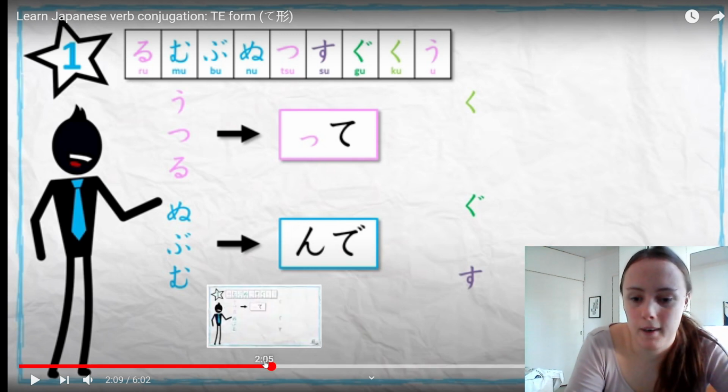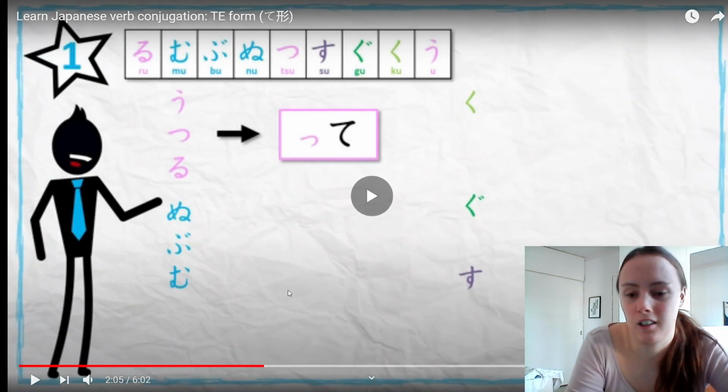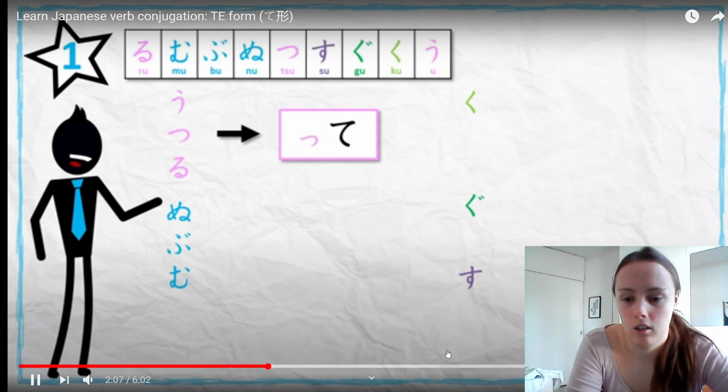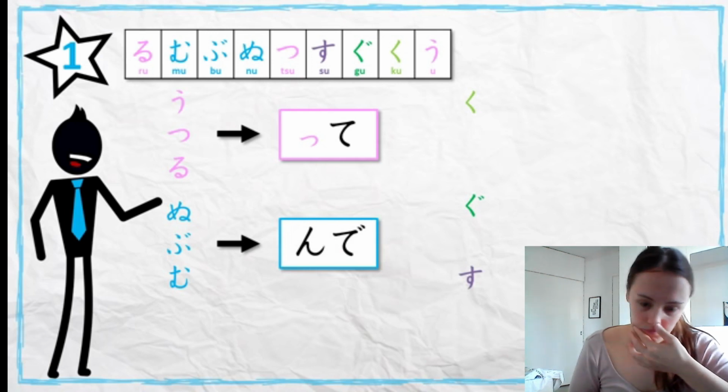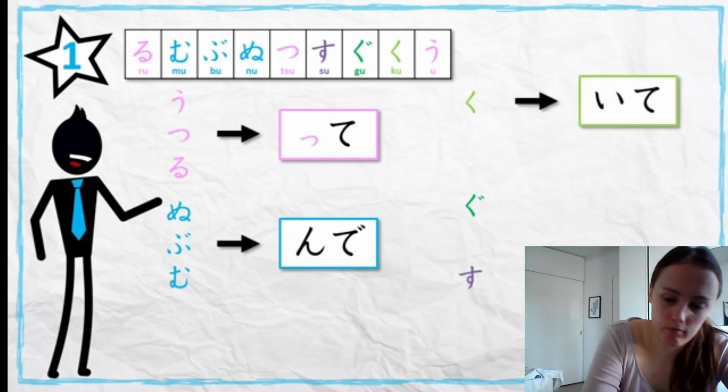Let's go a little more back. Just make sure that I wrote correct. Nu, bu, mu: you take out the ending and put nde instead. For all the verbs that end with ku, you replace ku with ite. All the verbs. Okay.